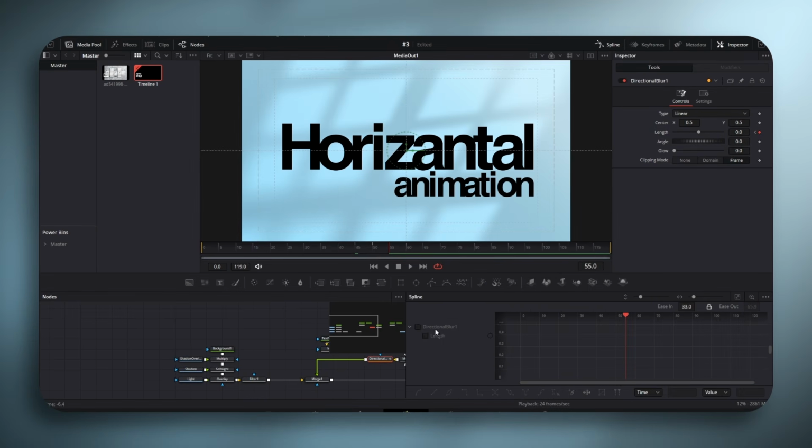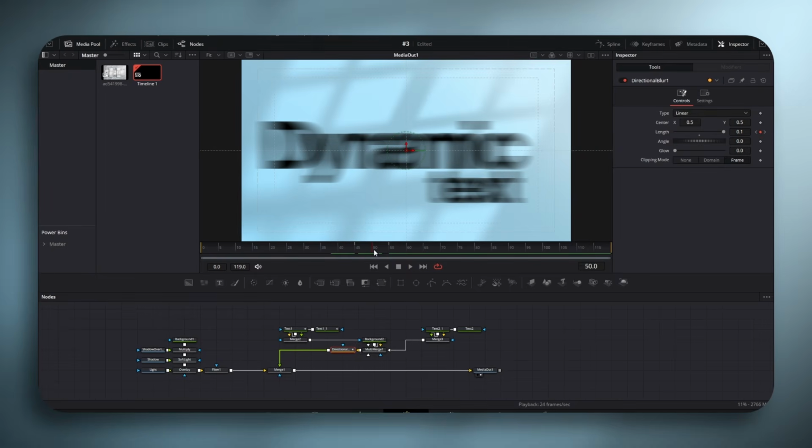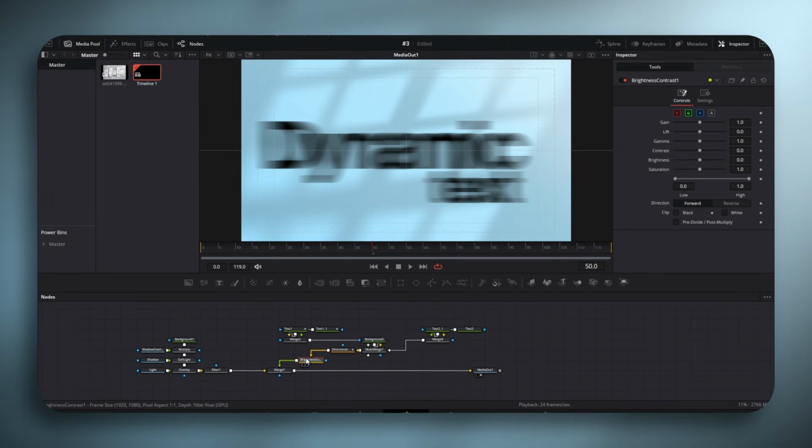Open the spline graph, select all the keyframes, and press F to flatten them. I want it to start fast and end fast, so follow my graph to create a sharp peak. Now for the trick to make this blur disappear cleanly. We need a brightness/contrast node.